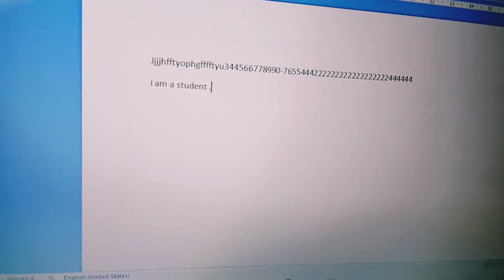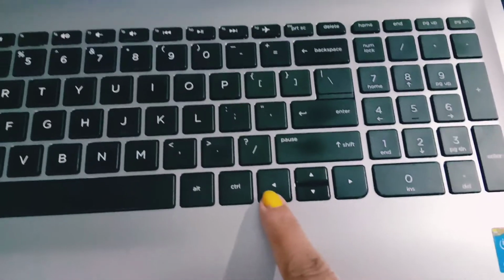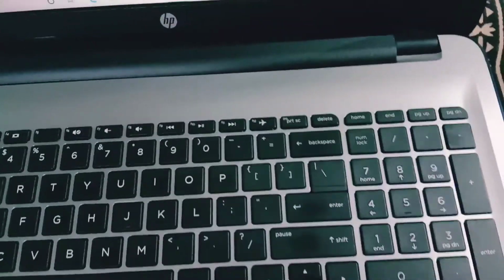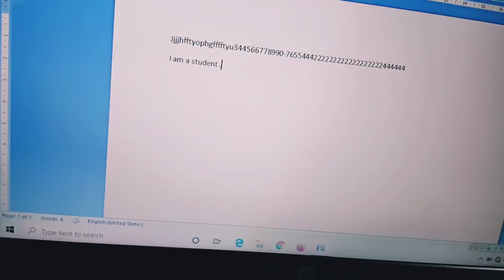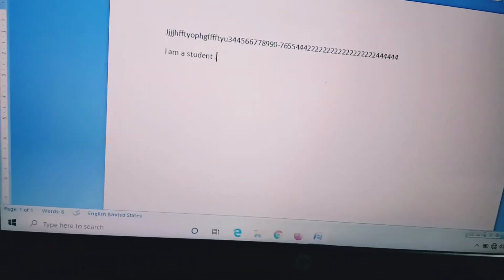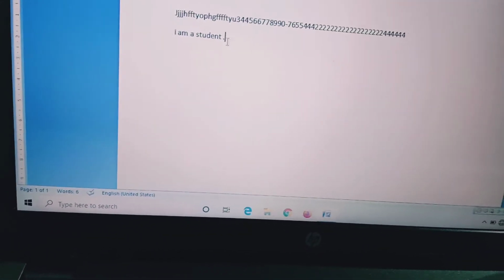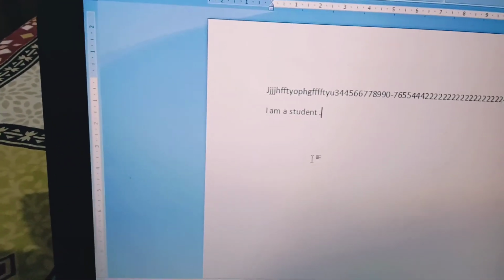Now comes the arrow keys. Just see, there are 4 arrow keys on our keyboard. Yes or no? The left arrow key, right arrow key, up arrow key and down arrow key. What is the function of the arrow key? The arrow key's function is to move the cursor in your document. That's why the arrow keys are called cursor control keys. We can control the cursor by using the arrow keys.